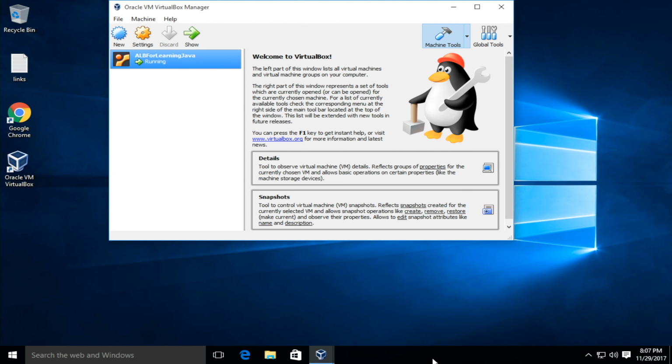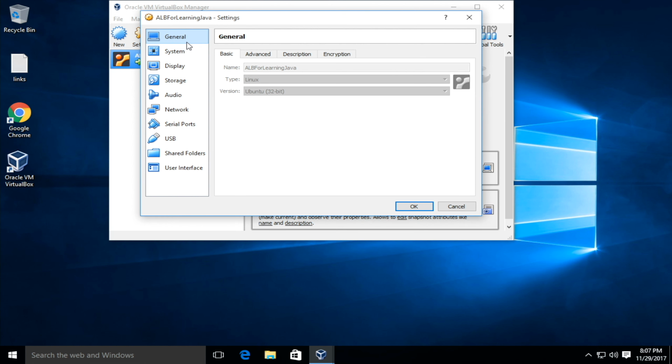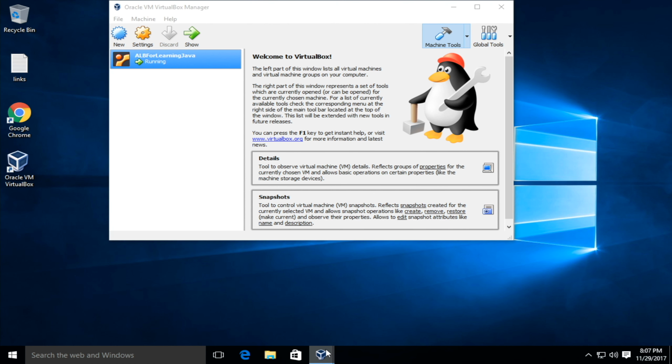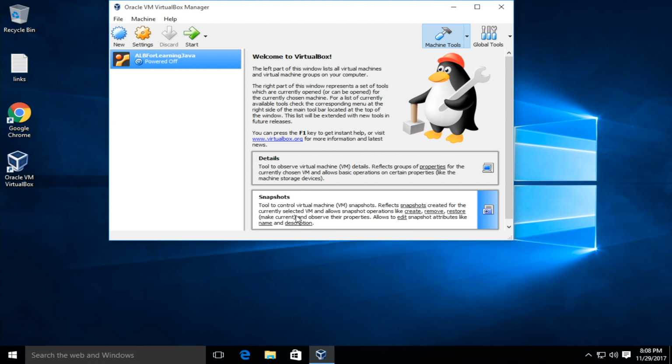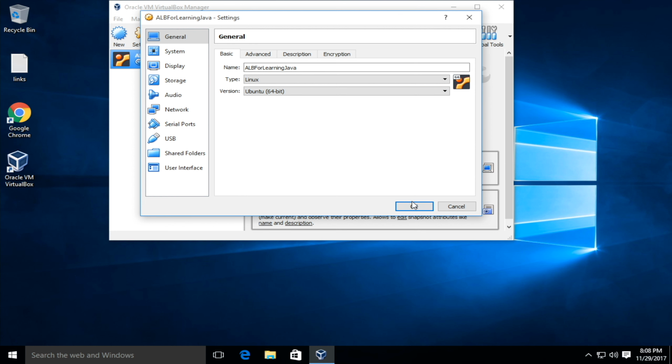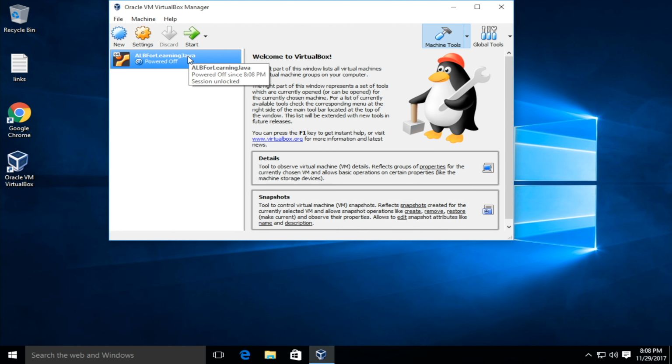Let's minimize the virtual computer screen. Click Settings. You see this version? Ubuntu 32-bit. Although I'm pretty sure I've given you the 64-bit system. Anyway, let's change it back to 64-bit. So turn off the virtual computer. Click Settings. Click Version. And choose Ubuntu 64-bit. Click OK. Start the virtual computer.